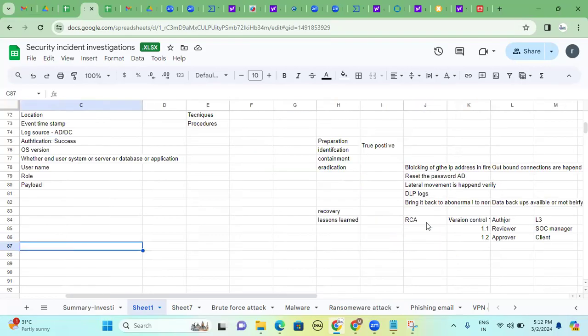This particular RCA document you are making will act as a reference document, a knowledge base document for future reference. In the future, if the same or a similar type of attack is received, we can refer to this one and complete the incident investigation in a quicker way. Maybe today it has taken 4 hours.